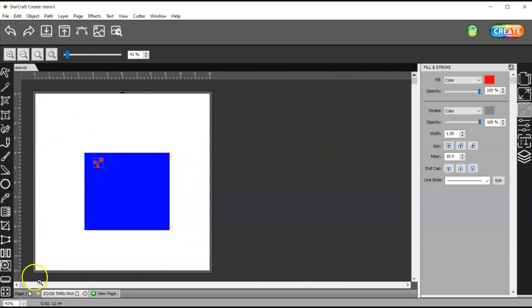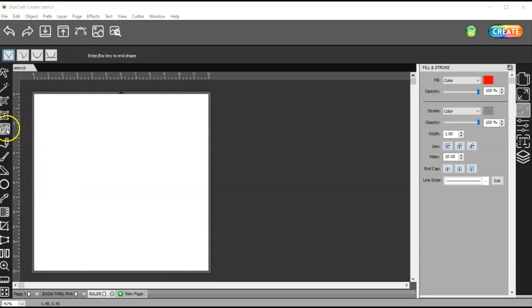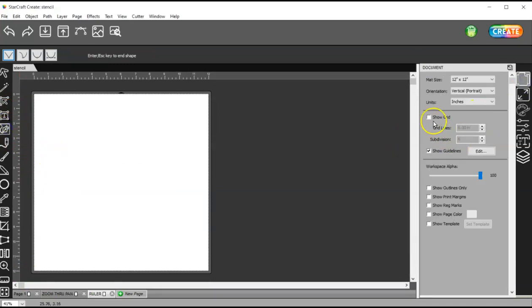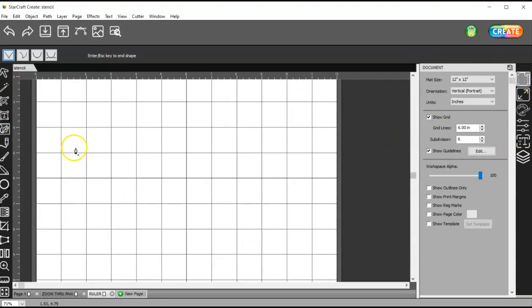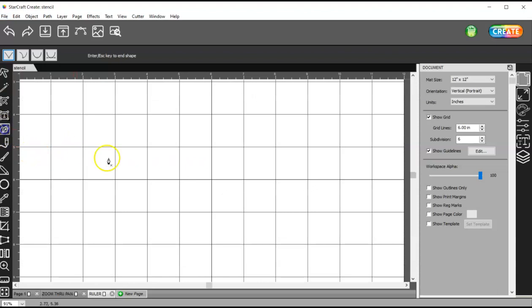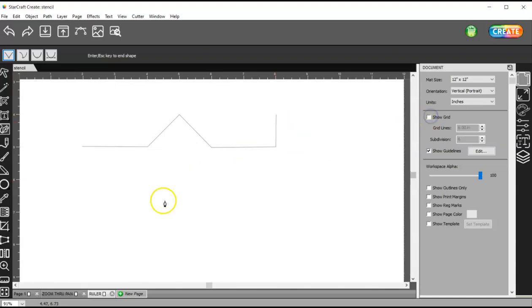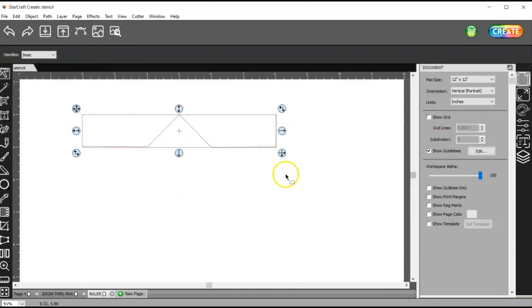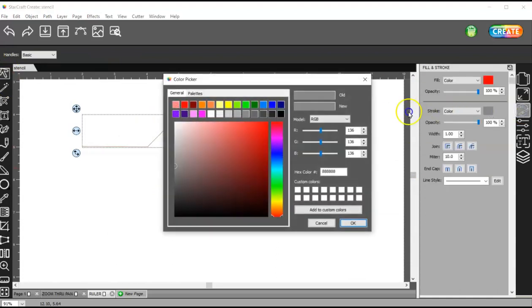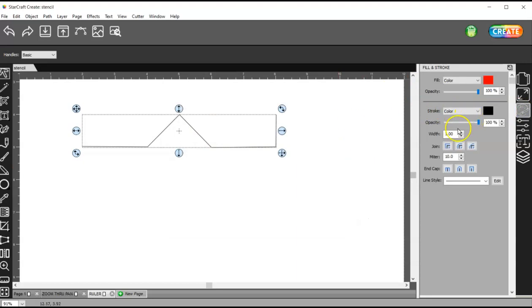And then we come to the ruler. So I'll come over here and grab my draw tool and go to my documents and show my grid. And I'm going to go ahead and zoom in here a little bit. And with my draw tool, I will come along this grid and just draw something out here, and hit enter. Okay, and then I can turn the grid off. And I can select this and come to my fill and stroke. I can make this black, and I'll actually increase the stroke a little bit so it's easier to see.